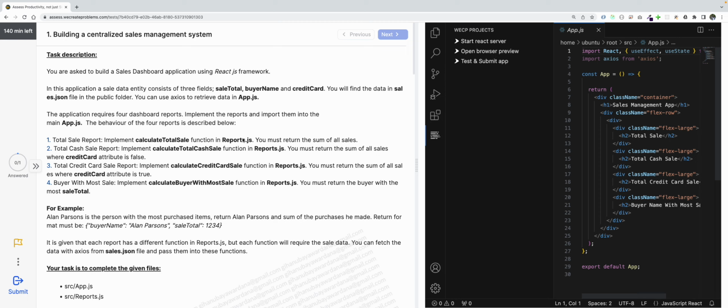So I will go through the task description first. We are supposed to build a sales dashboard application using React.js. This is a very simplified version of a sales dashboard, so you are not supposed to do any kind of styling, or use any chart plugin or that kind of thing. What is expected in this assignment is your ability to implement React based components and how good you are with React.js. So this will evaluate your core concepts in React.js.